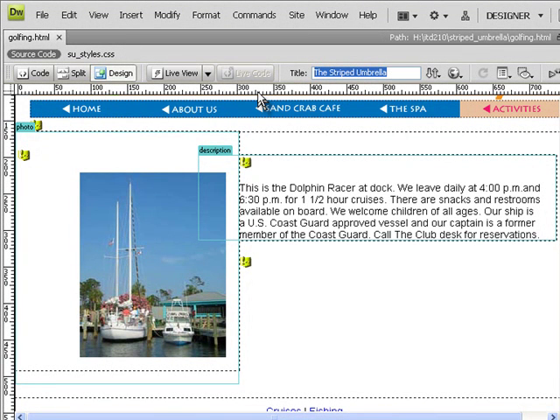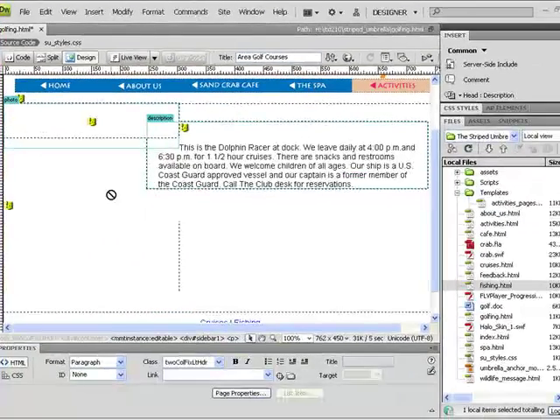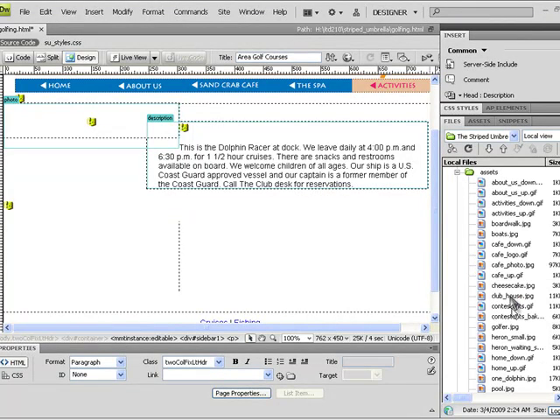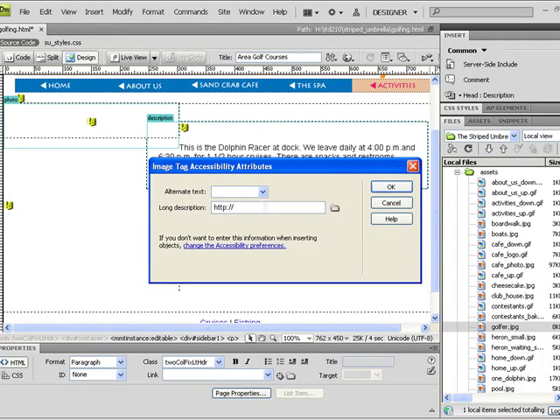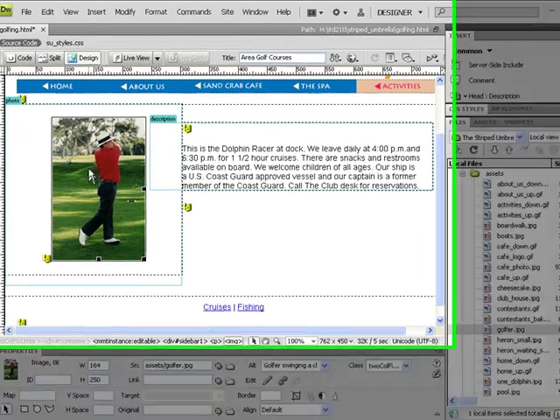One of the areas that we're allowed to change is the title, so I'm going to put in Area Golf Courses. Then over here I'm going to click on this image, the boating image, and delete it. Over here under Assets I'm going to look for the golfer JPEG, bring it up here, and drag it up there. I'll put in an alternate text of golfer swinging a club, hit Enter, so that puts a new picture in there.